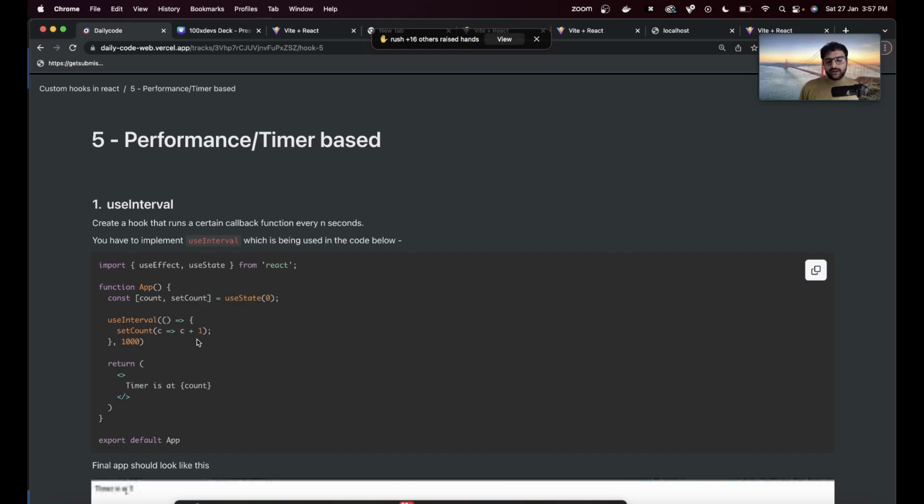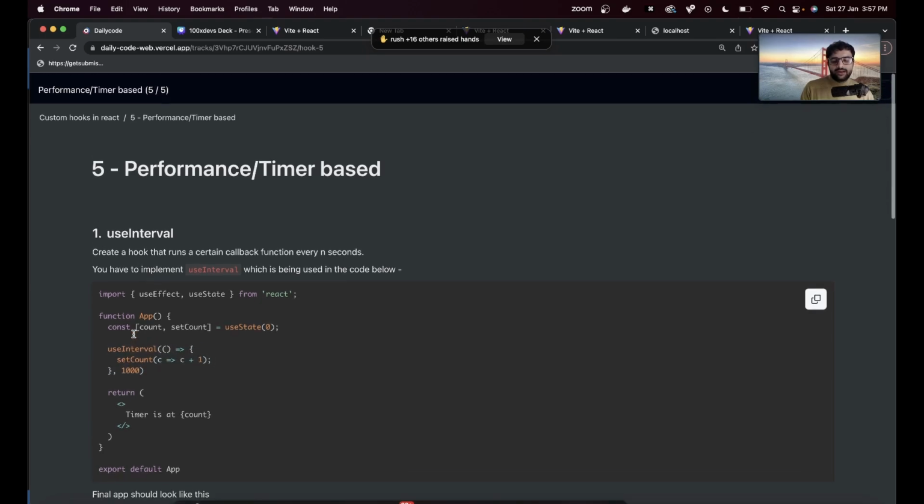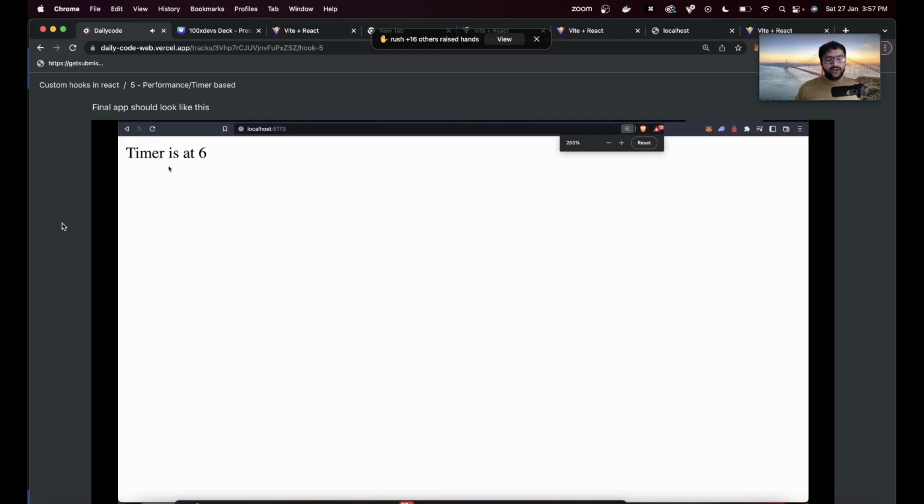Try it yourself. This one's a little difficult, if I'm being honest. So if everything was pretty simple until now, try this one out. Create a useInterval hook that you can use like this. What will this do? Every 1 second, increase the count by 1. The final app should look something like this: 1, 2, 3, 4, 5. Just keep going up.